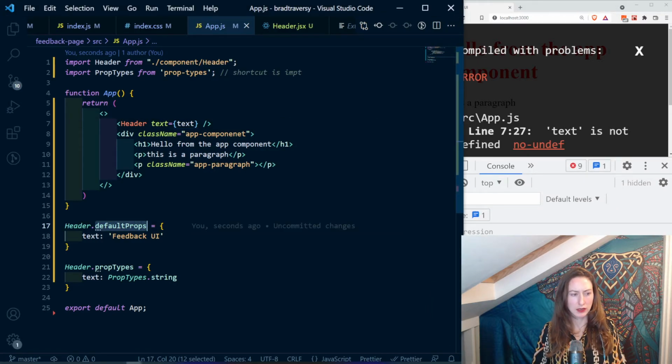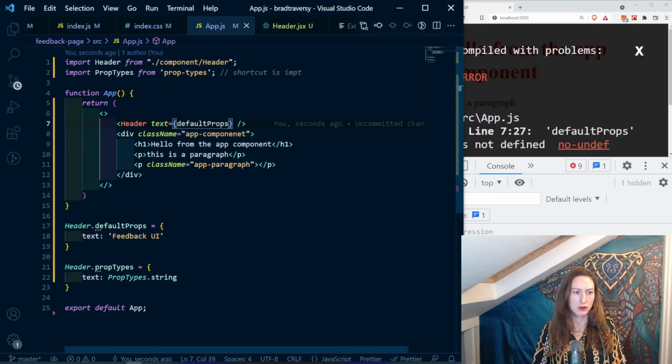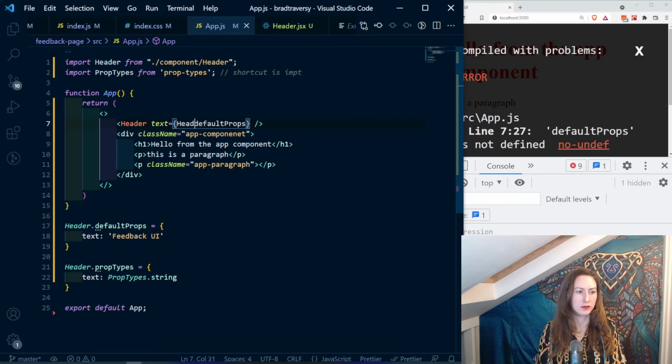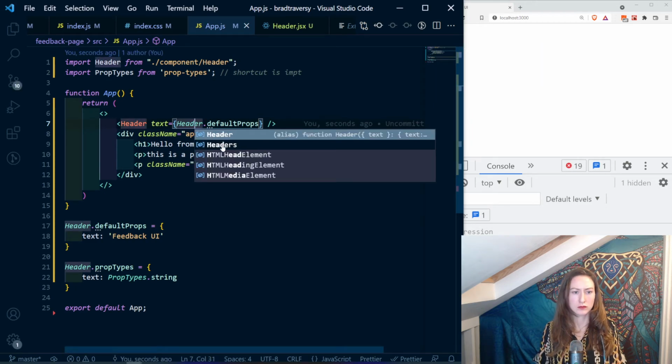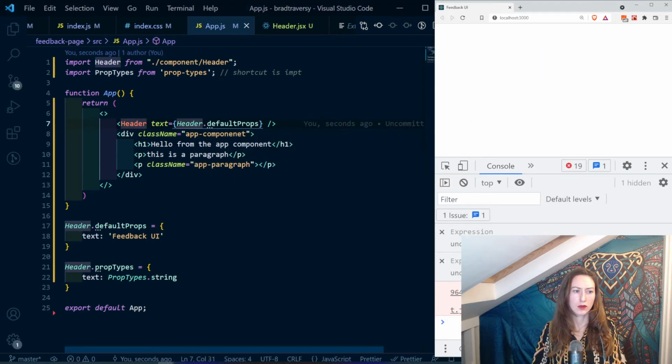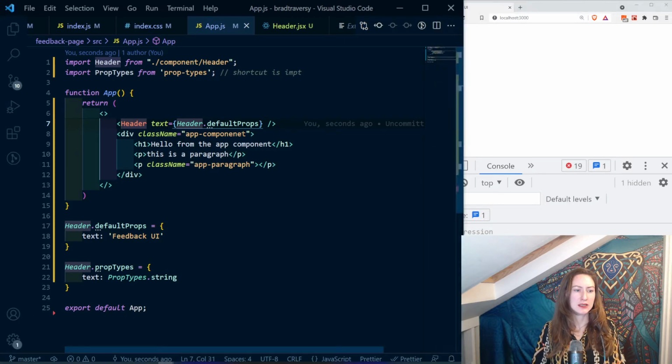So how do we access this then? Header.defaultProps now. Header, yeah. Okay, so this is how you add extra prop types onto your particular props. But in the instance that we don't need prop types, which we don't, we'll just pass through the text.